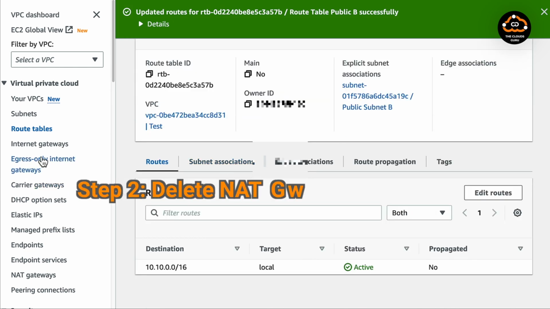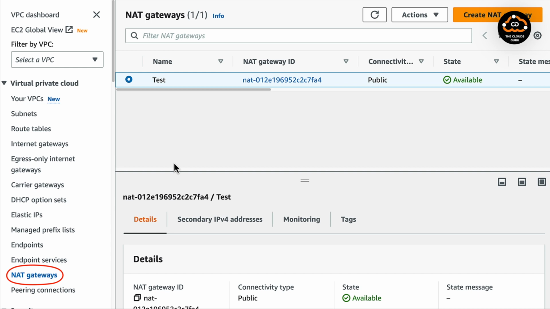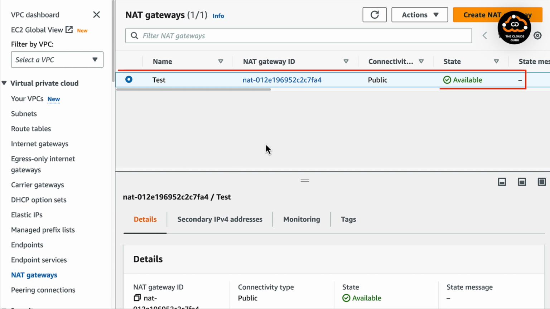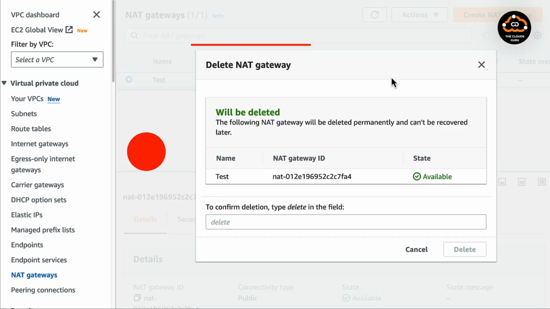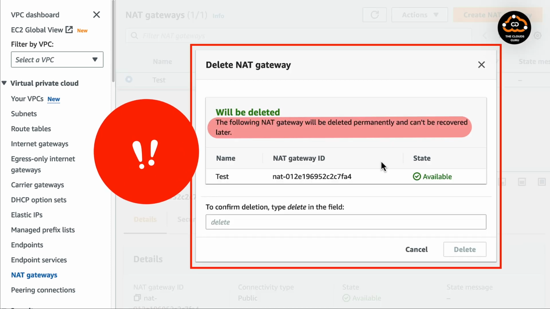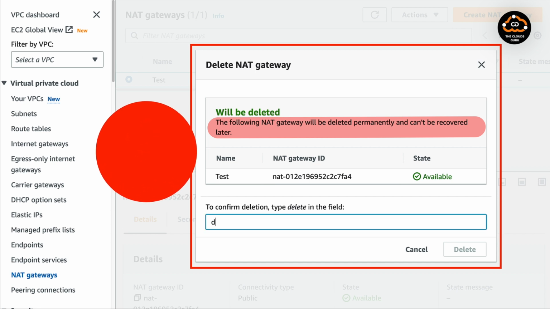The next steps are to delete NAT Gateway and Internet Gateway. Select NAT Gateway on the left pane. We have just one NAT Gateway and no filter that needs to select for the correct one. Go to the Action drop menu tab and select the Delete NAT Gateway option. We can see now notification that NAT Gateway will be deleted permanently and can't be recovered later. Because of that, we need to confirm deletion by typing delete.